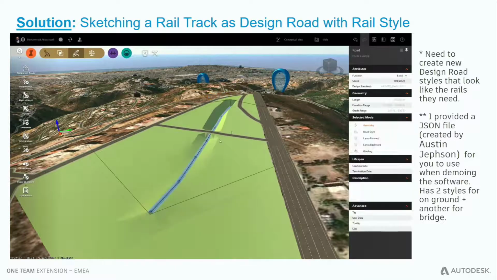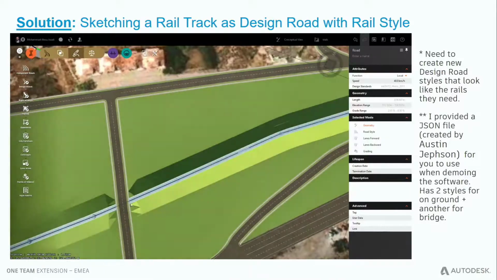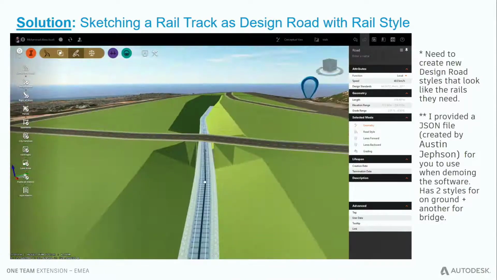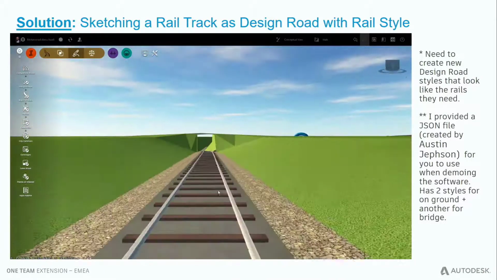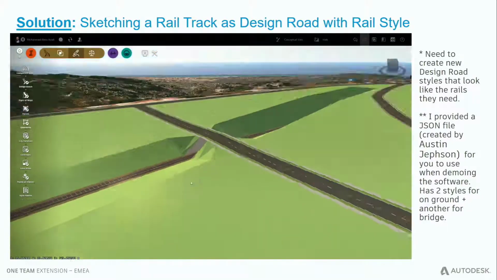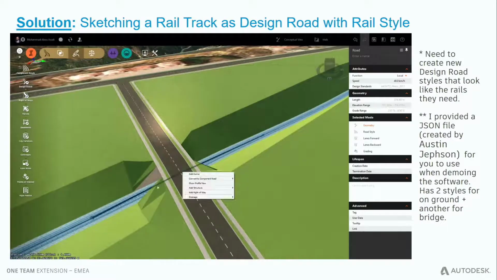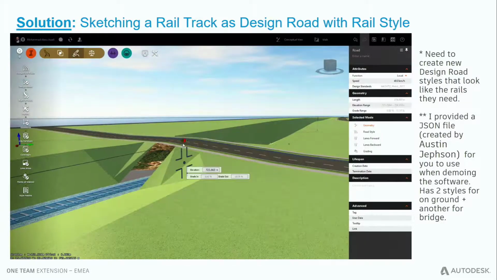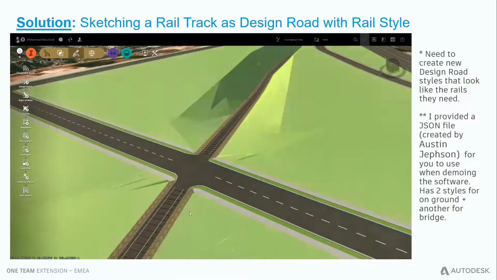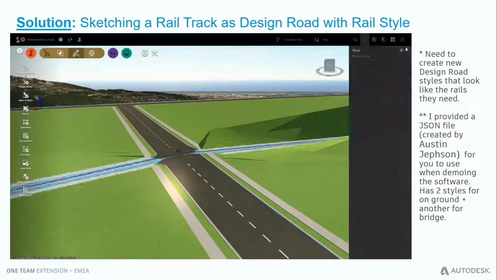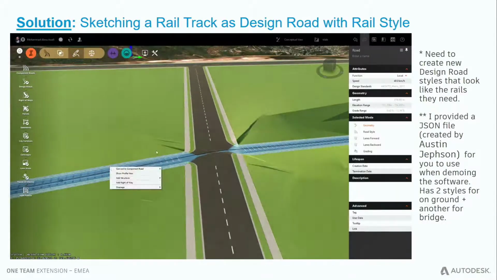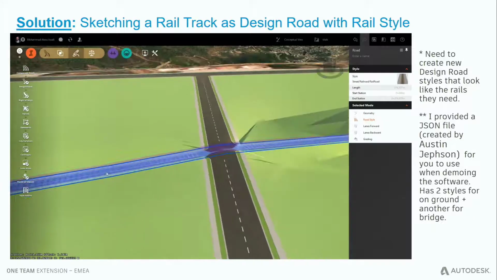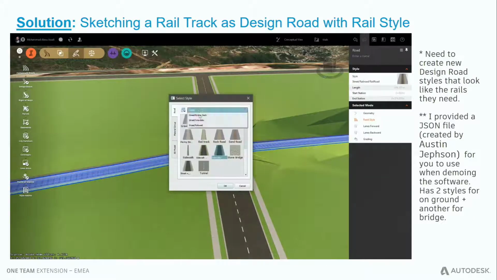So what I'm doing here, I imported this JSON file into the catalog, and then I'm using this rail style inside of design roads to sketch or design my rail tracks inside of InfraWorks. This gives me a lot of flexibility about how to do the crossings. As you can see here, we don't have this smart crossing between the rail track and the road because it's a design road, but still we can change many things within the platform. We can check the profile and the profile viewer, and so on.